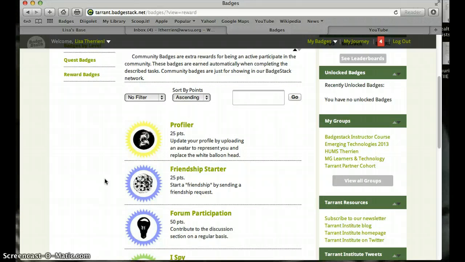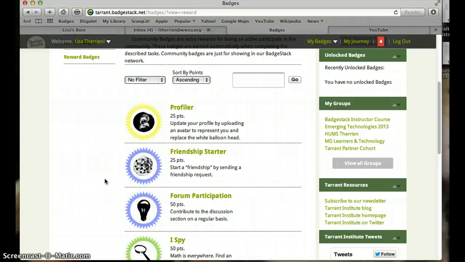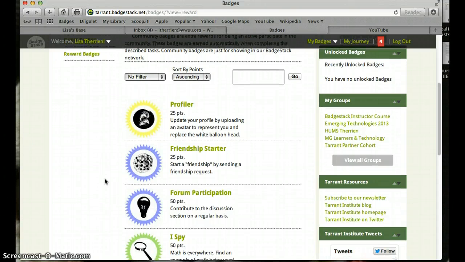here within badgestack. These reward badges don't need to be done in any particular order. Some of them will be automatically approved. It's sort of just when you do this, you earn it. And some of them will actually need to be approved based on what you submit for them.